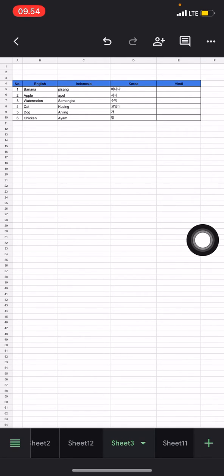Today's tutorial is going to be for converting from English into Hindi, or Indonesian to Hindi, or Korean into Hindi. So actually it's just the same. The sources of the information will be in English, Indonesian or Korean. So it's just up to you, as long as you know the code for each country.